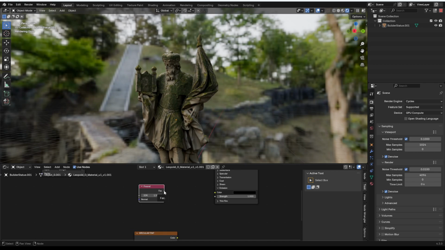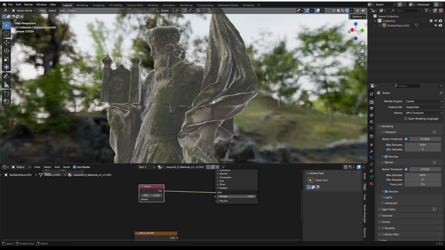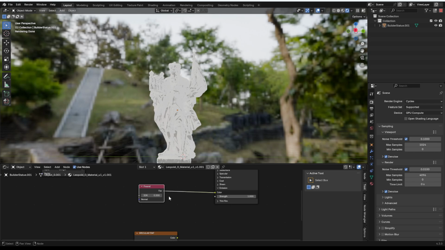So what we can do to get this to work right off the bat is we can just plug our Fresnel node into our color. And as you'll see, the outer edges get highlighted while the inner edges stay roughly the same. And if we change our IOR, we can kind of change how much of a spread this thing has.